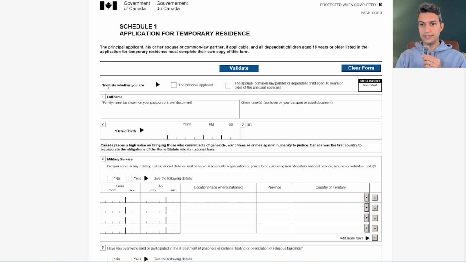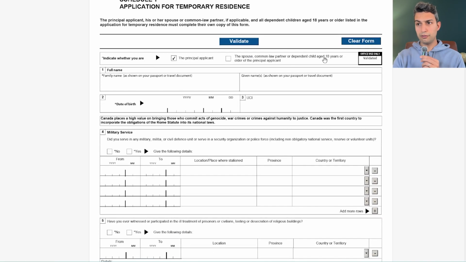The first line asks you to indicate whether you are the principal applicant or you're the spouse, common law partner, or dependent children of the principal applicant who is aged 18 or older. And you just say whatever you are. Just bear in mind that if it's a child below 18, then filling out this form is unnecessary. And then you put in your last name here and then the first name here. Just don't get it mixed up.